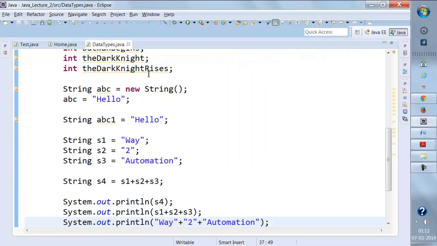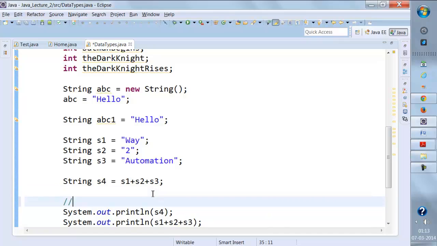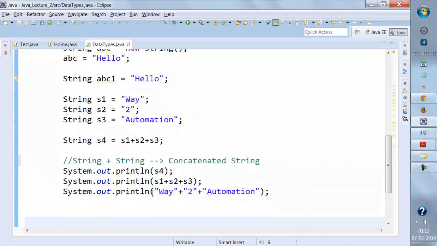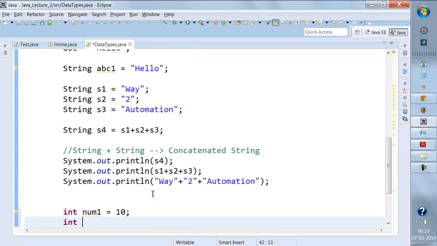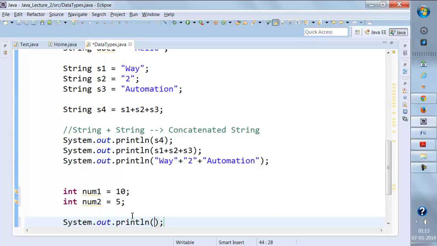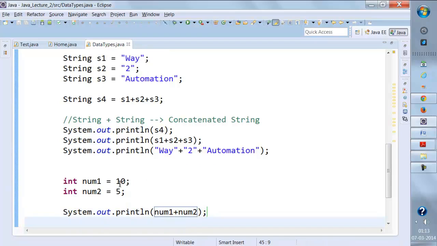See, now when we are concatenating like string plus string, we call them concatenated string, right? Now same thing I can do with integers as well. Let's say I have two variables, int num1 = 10 and another int num2 = 5, right? Now let's say if I need to add these two, I can simply write num1 + num2. Now what will it give me? Will it give me 105, or will it add these two values?